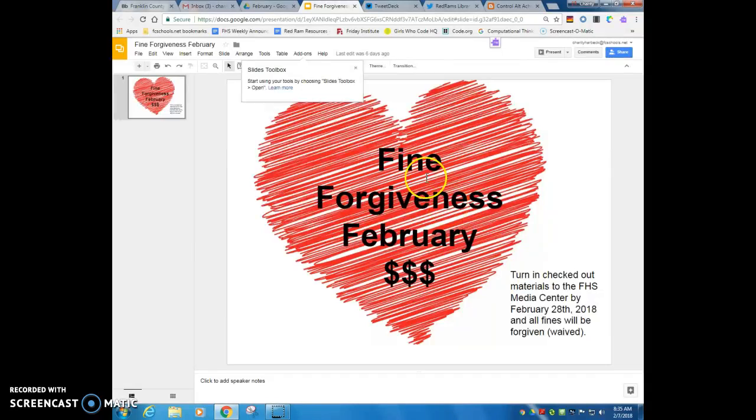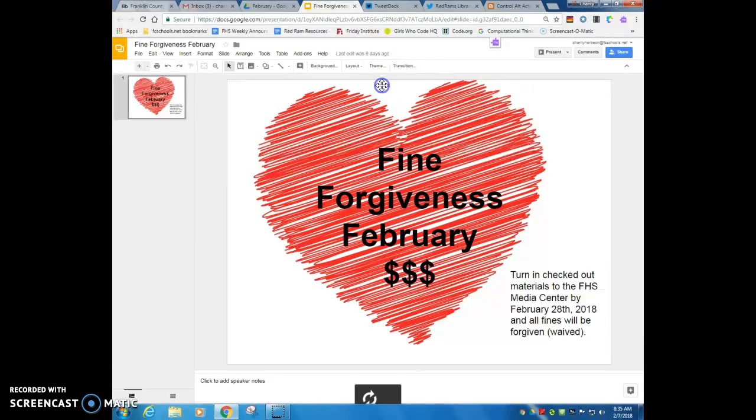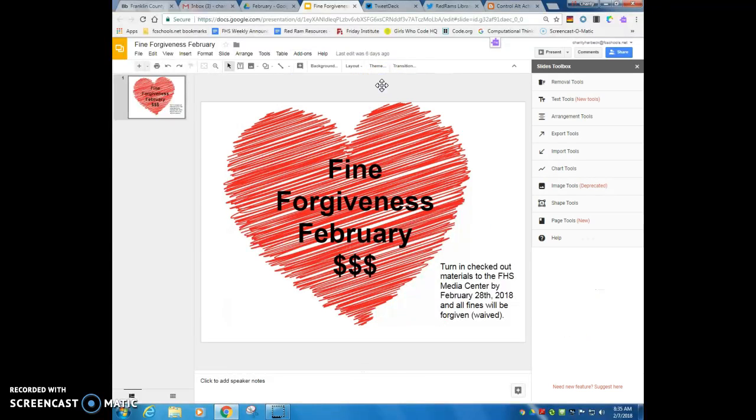Now to use the add-on, I go up to add-ons and you'll see that there is my add-on. I need to open it. I chose this particular add-on because it has a multiple of tools, and I wanted the export tools, which allows me to export the slides as images. But like I said, it has a multitude of tools, and rather than have a bunch of add-ons, I just wanted to have one add-on that had several tools.